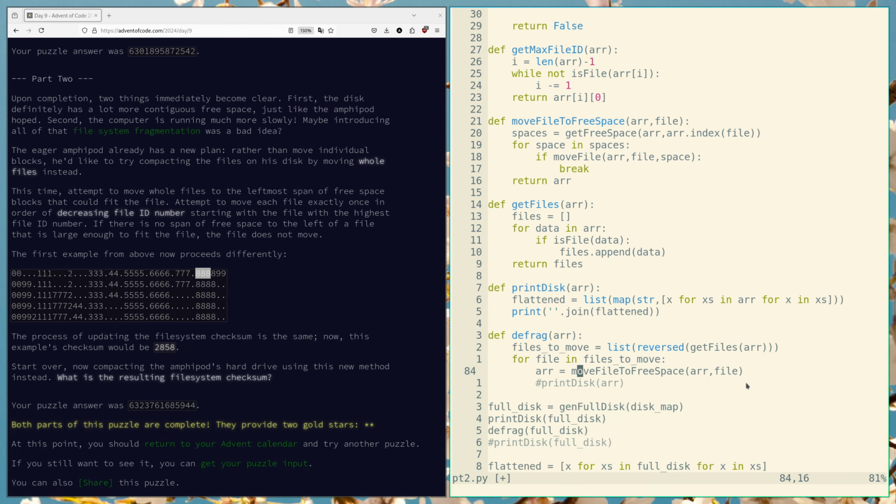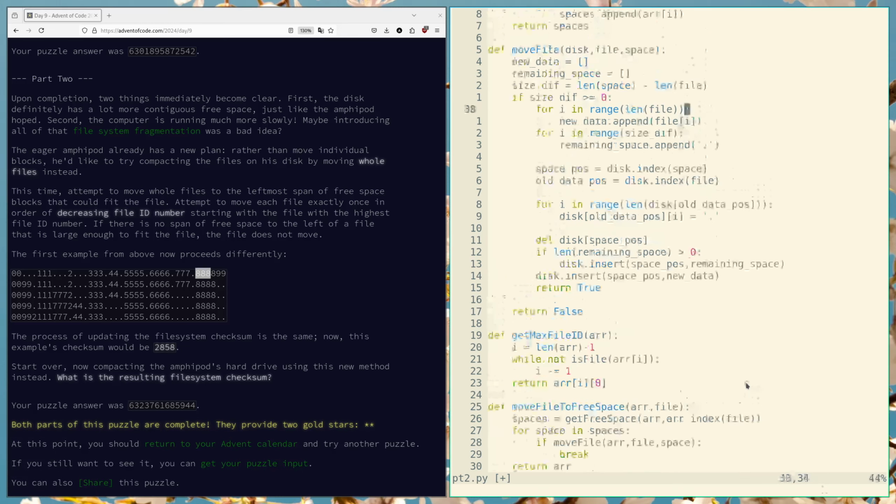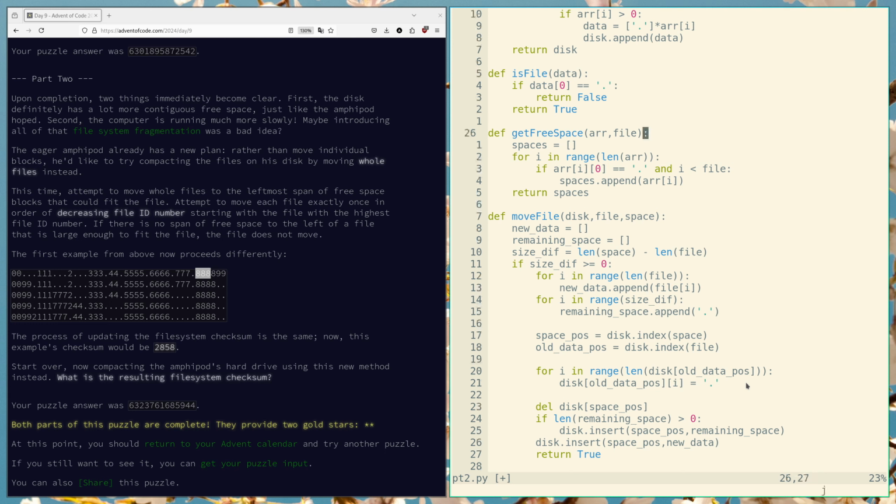And then for files to move, we're going to do move file to free space. What we're doing is we want to get all the spaces that are empty. I made a function for that, get free space, and we're going to pass in that array. We also need the index of that file, because we want the spaces that are before the file we're looking at. So let's see, where's get free space? For i in range len of data, we're just going through each of the blocks of data in the disk array.